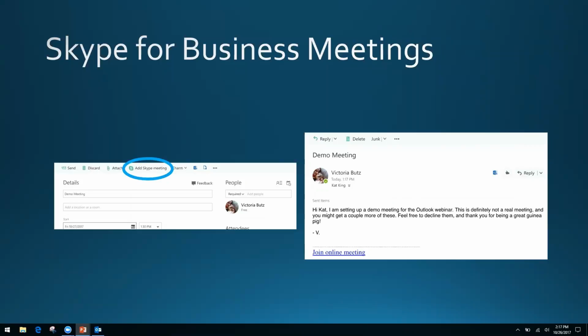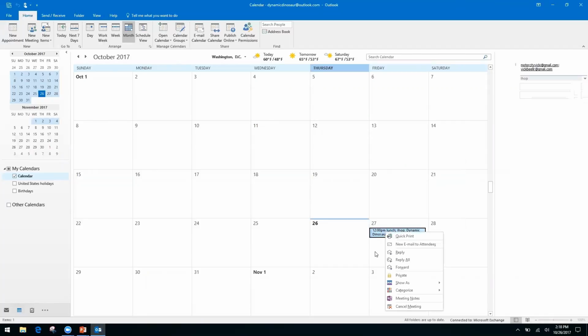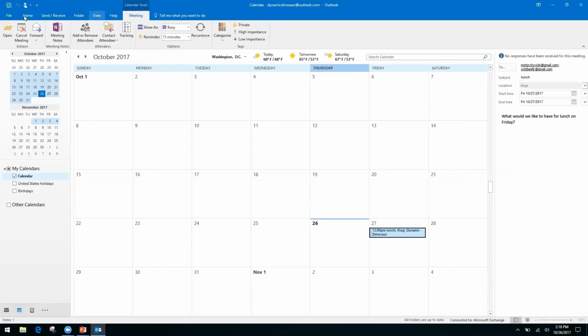One other thing that is pretty neat that we can do with these meetings, let's open this one up. You can take meeting notes. So one of the integrations that this has that I think is extremely powerful is the ability to use OneNote 2016 and take meeting notes.